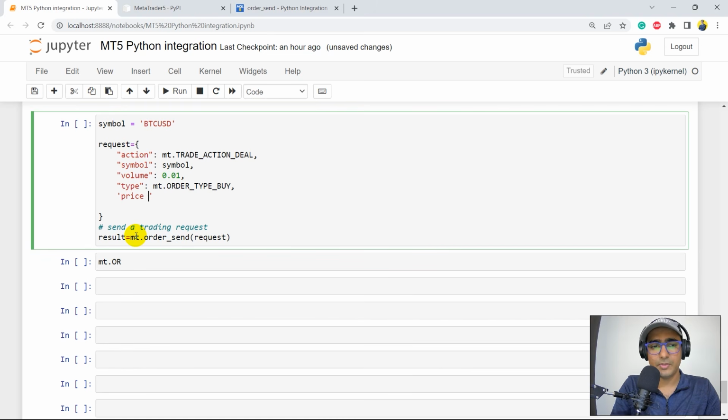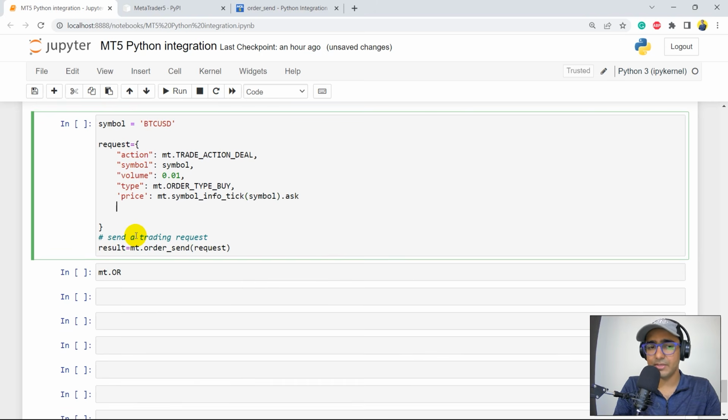Now price is basically the price at which we want to buy Bitcoin, right? I want to do it at a market price, so basically I'll just provide the ask price, and basically if that is the case, it will be a market order. So it will be mt.symbol_info_tick, right? Then inside this, I will provide symbol, which is Bitcoin in our case, and then .ask. Right? So this is the ask price.